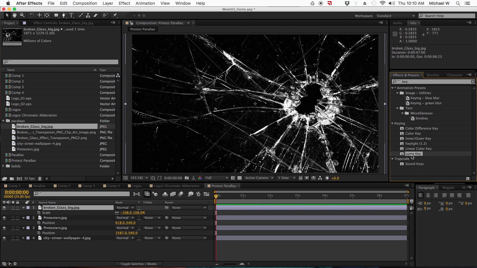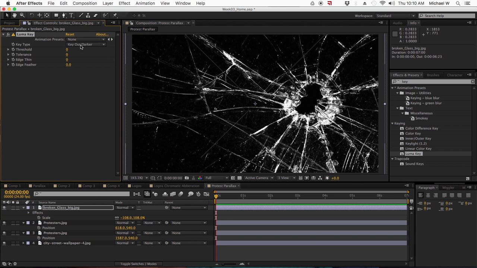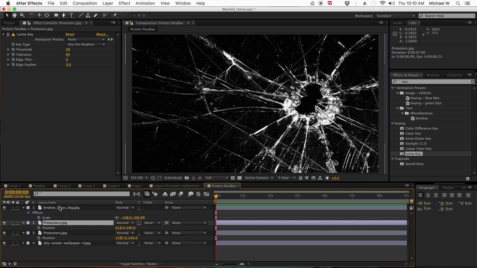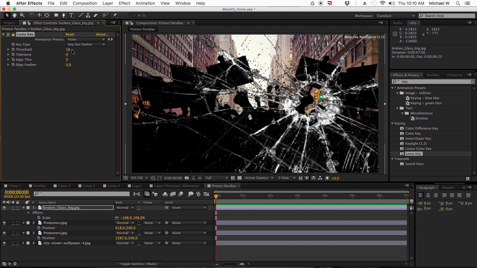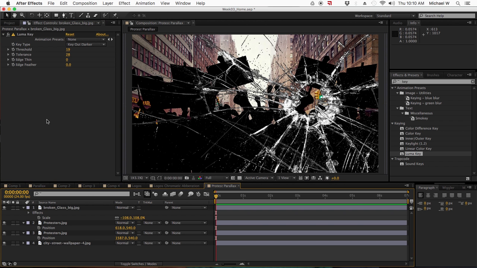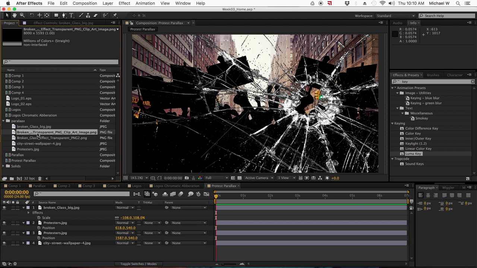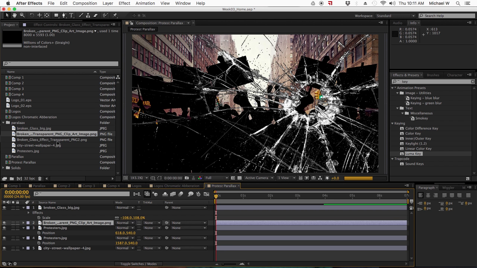I'm going to do the same thing. I'm going to throw a Luma key on it. And I'm going to want to get out the darker, not the lighter. See here, I got out the brighter part. Already we're getting some good results. Like that. Yep, that's about where I had it. That's looking good. Now the smaller broken glass. Come on. This is why I save frequently, save often. I've got two different ones, and they're both transparent, so I'm not going to need to mask them out. This one's going to go right here. And this one's going to go between the protesters and the city background.